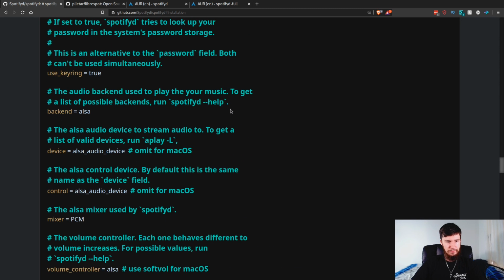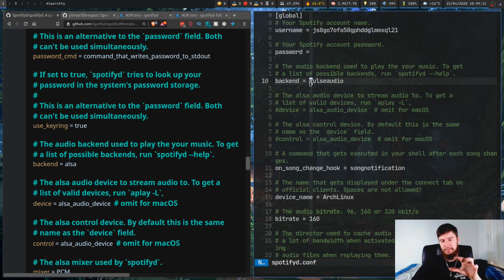Now, the next stuff we have in here, I've got my backend set. So the backend can either be alsa, portaudio, or pulseaudio. If you're using PulseAudio, make sure it's set to pulseaudio. I don't believe it'll even work if you don't.